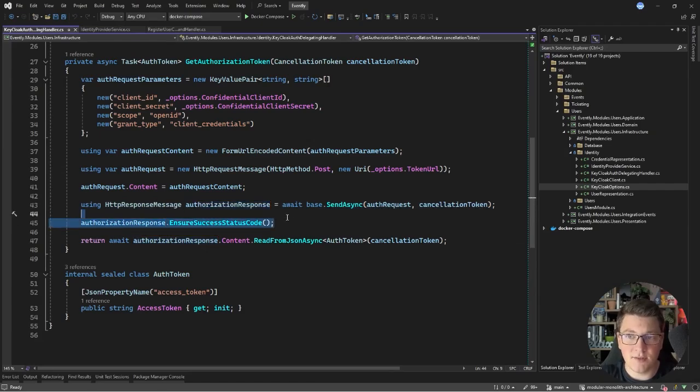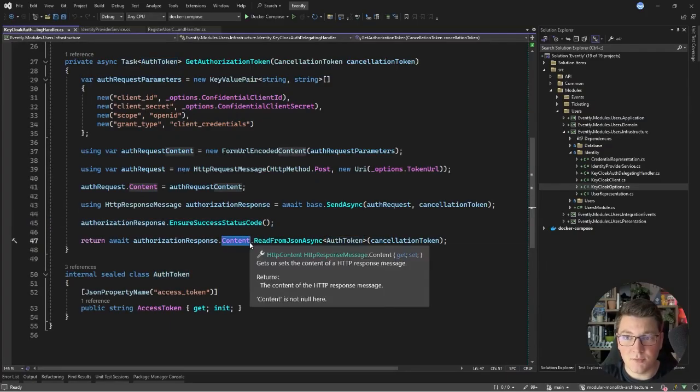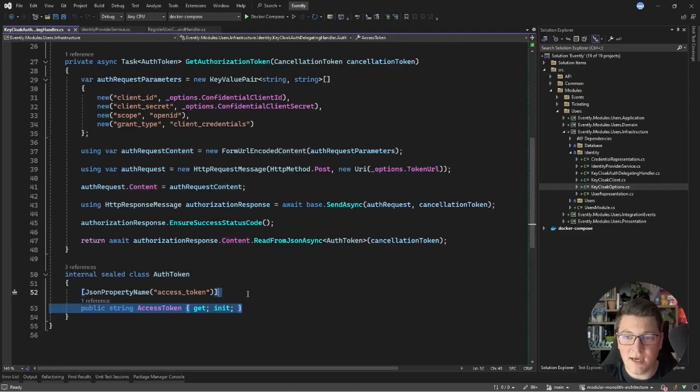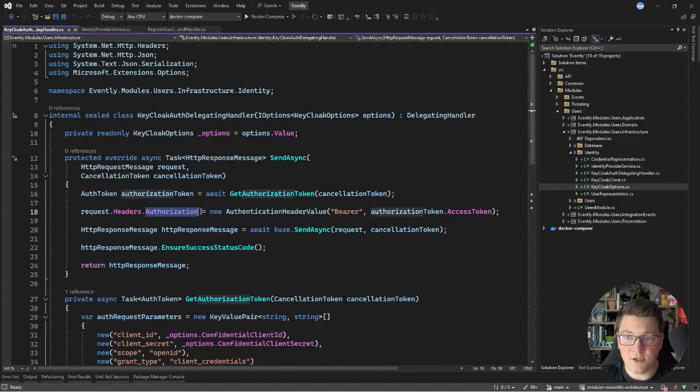I'm making sure that this is a success status code. And finally, I'm trying to parse an authentication token from the response content. The only value that I care about is the actual access token that we are going to use and set it as the authorization header value to authenticate with the admin API.